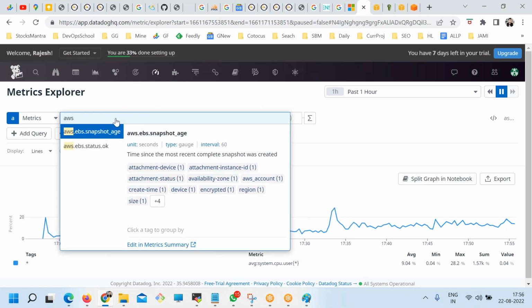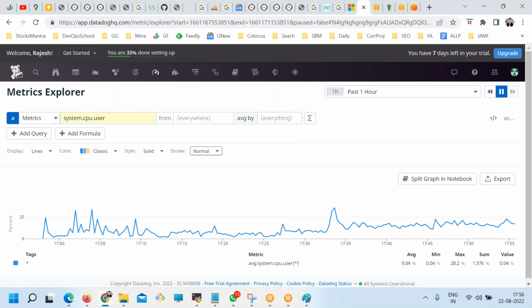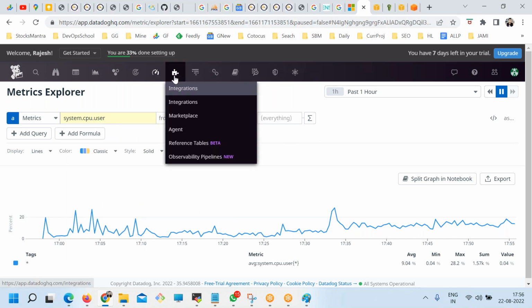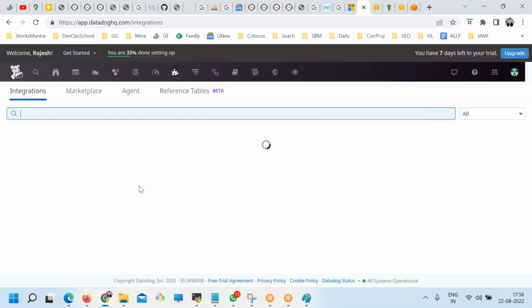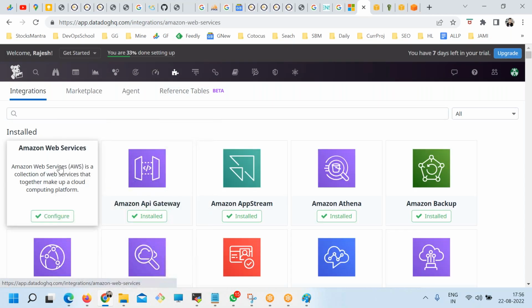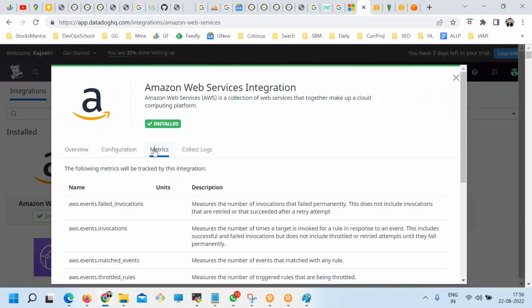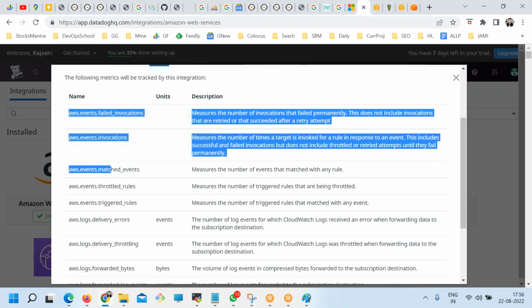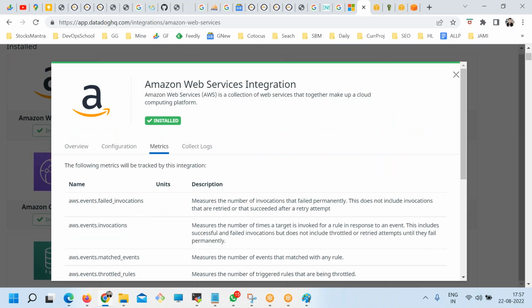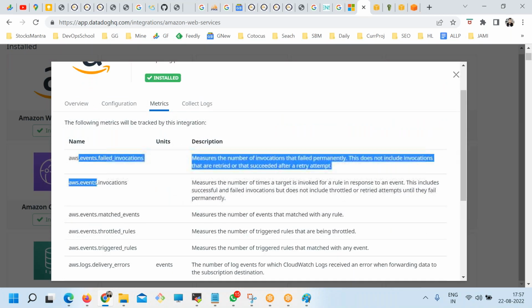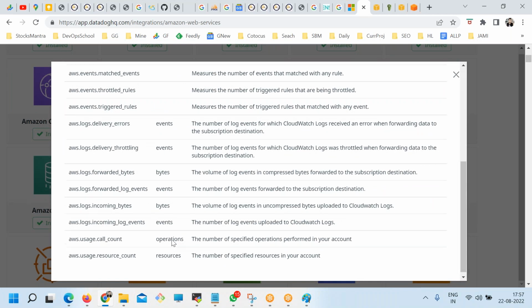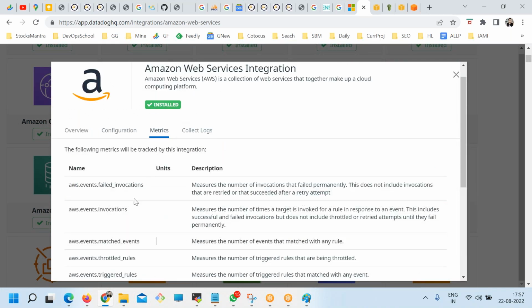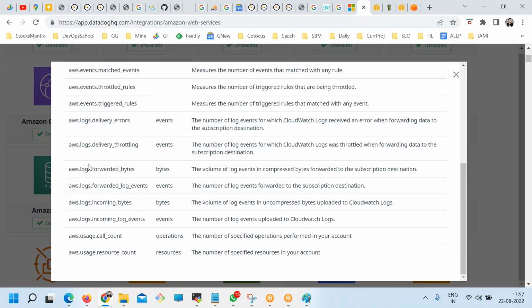Rajesh, one question: how can a particular service's metrics be found? A particular service, let's say the EC2 service, how can the metrics be identified? So AWS publishes the data, and these documents you'll also have. These are the metrics we'll get. Okay, so from this integration, these are the metrics you get. Only this much? Yeah, these are the metrics.